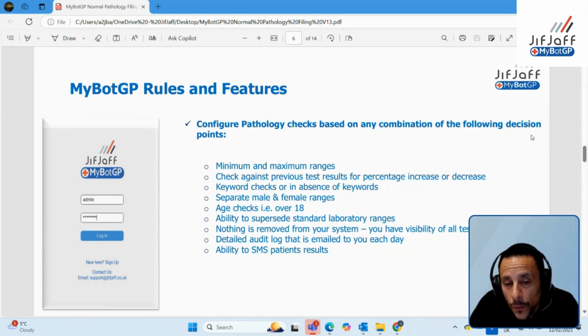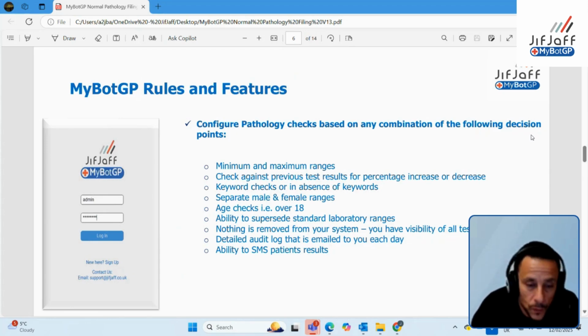So every day when it's done its work, it will send an email to whoever you want to have an email and say, this is what I've done today. And it will also say, oh, and I've spotted some new pathology tests that I've never seen before, because it's always looking for new tests to come in from the lab. Would you like to add them? And if you want to add them, you can log in with a username and password, add the logic, save it, and then the next time it sees it, it will know what to do. It won't ask you again. Or you can say, no, that's not for you. Leave that one.